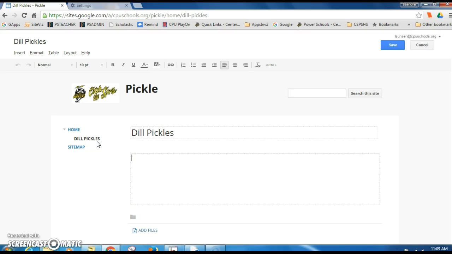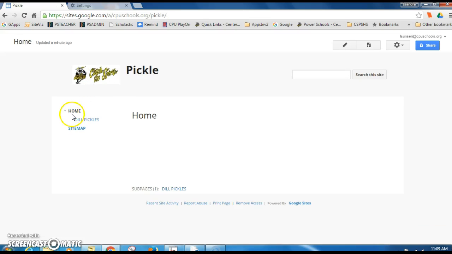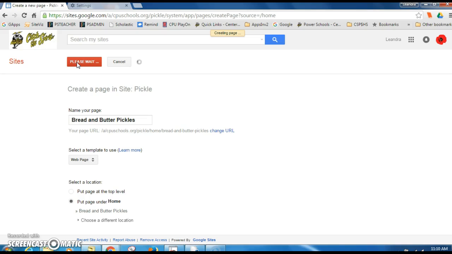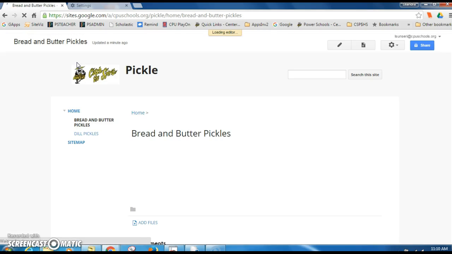To create my other subpages though, very important to go back to home so that the subpage ends up being under home instead of being under Dill Pickles. I'm going to go back to create a page and I'm going to name this page Bread and Butter Pickles. And I'm going to put it under home again, create. So this is not that hard to do.